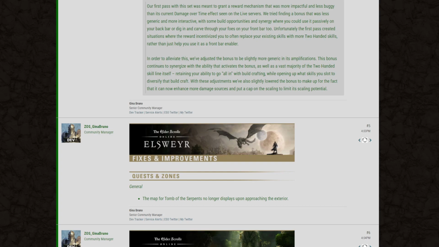This bonus continues to synergize with the ability that activates the bonus, as well as vast majorities of the two-hand skill line itself, retaining your ability to go all in with build crafting while opening up what skills you slot to diversify that build craft. With these adjustments, we've also slightly lowered the bonus to make up for the fact that you can now enhance it with more damage sources and put a cap on the scaling to limit its scaling potential.